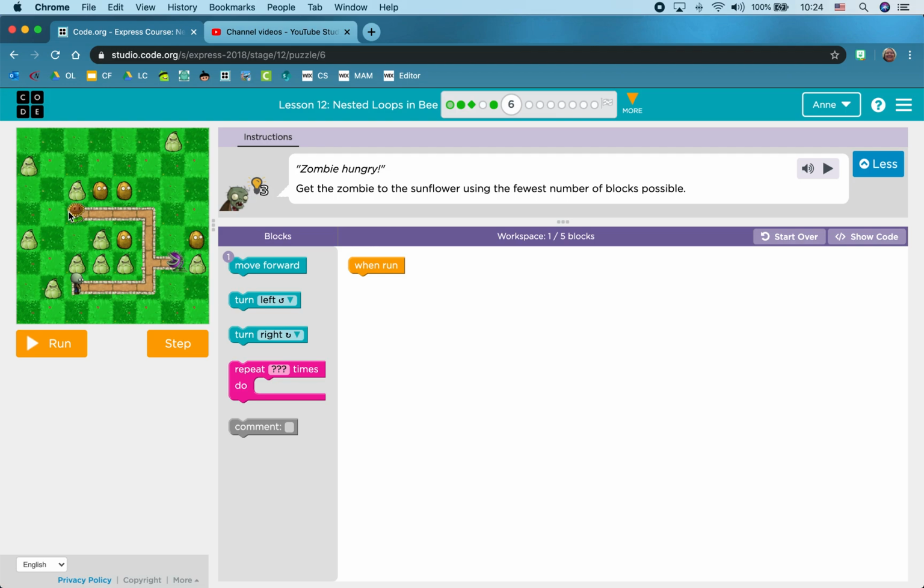All right, so looking at them, each side is the same length. So you need to move 1, 2, 3. So let's code 1 side at a time. We know that our friend needs to move forward 3 times. Right? So let's run that and see where he ends up.